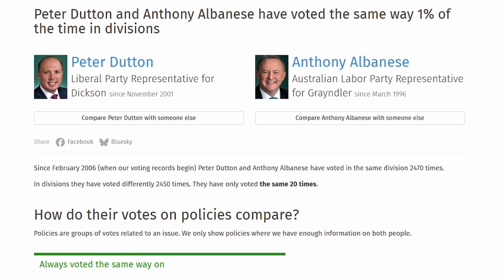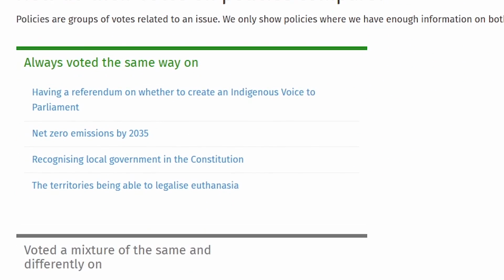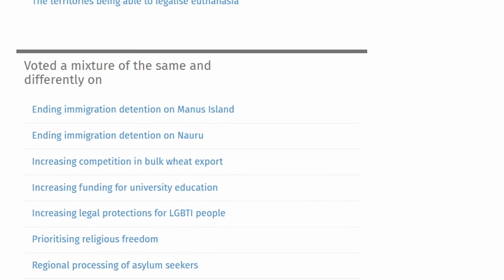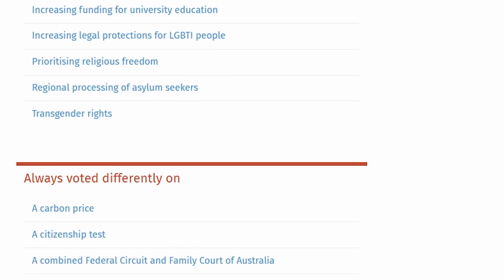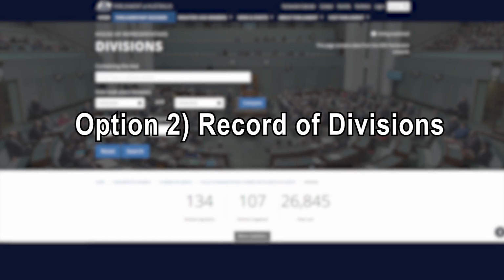They Vote For You has a compare voting record feature, so you can use it to see how individuals or political parties differ. It's simple to use, it's a useful tool if you're looking for an overview, but if you're looking for a specific bill, it's not going to be particularly intuitive to find that, so you should go directly to the source. Option 2, the record of divisions on the Australian Parliament House website.